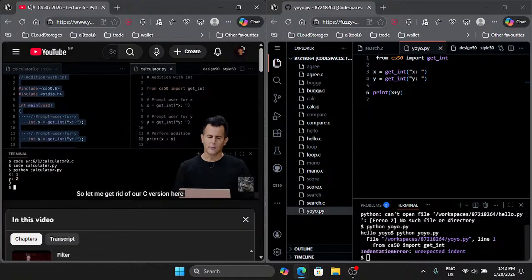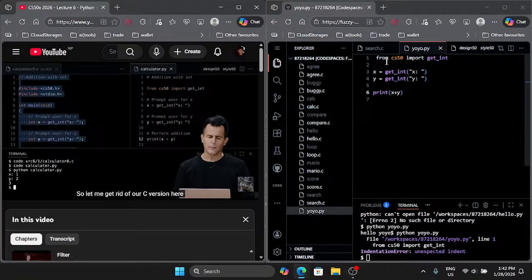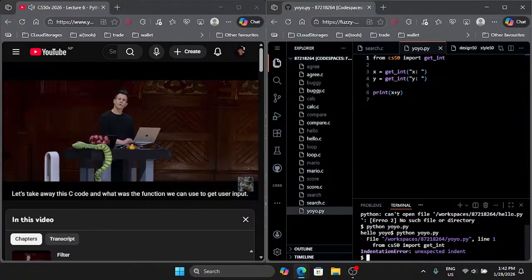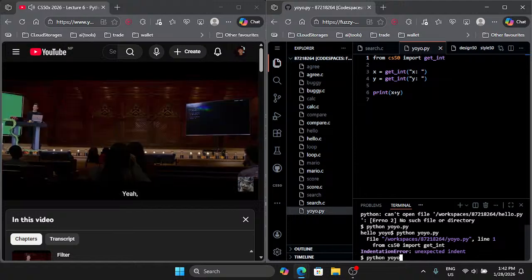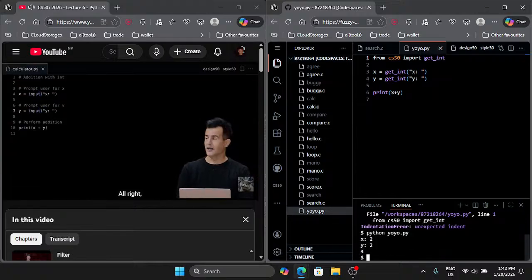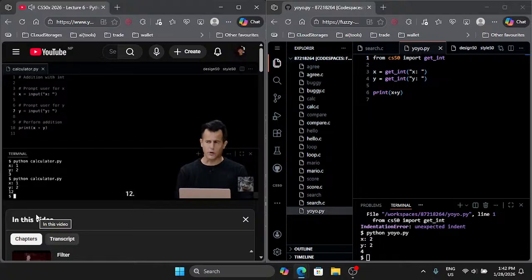So let me get rid of our C version here and focus just for the moment on Python. Let's take away this C code. And what was the function we can use to get user input? It was called, a little louder? It's just called input. So let's get rid of CS50's getInt already and use input instead. All right, so this program's much simpler already. So let's go ahead and reopen the terminal window, run python of calculator.py, do 1 again for x, 2 again for y, and of course, 1 plus 2 equals 12.